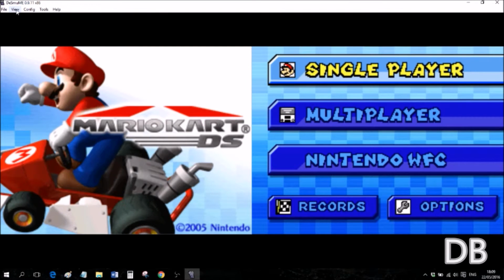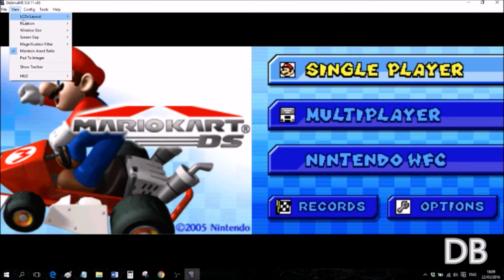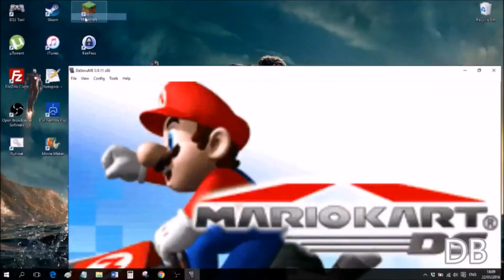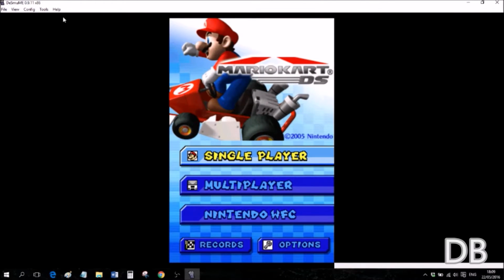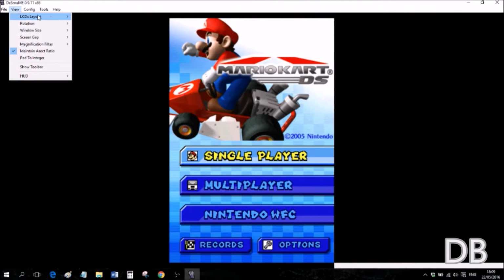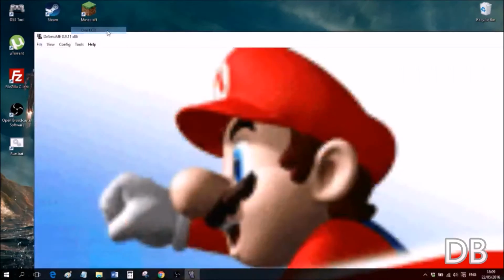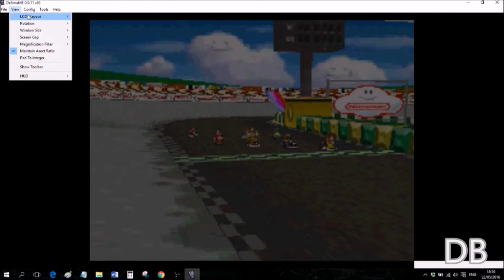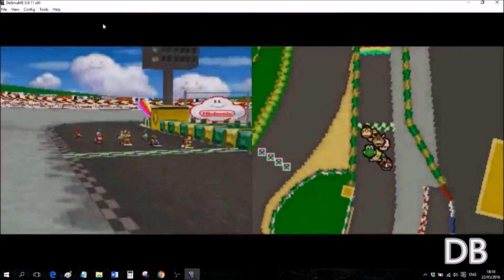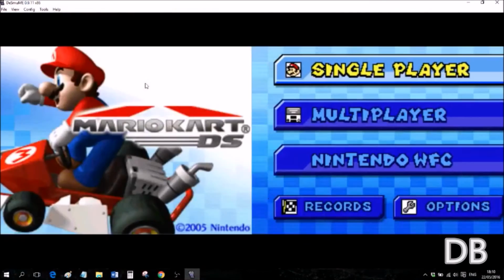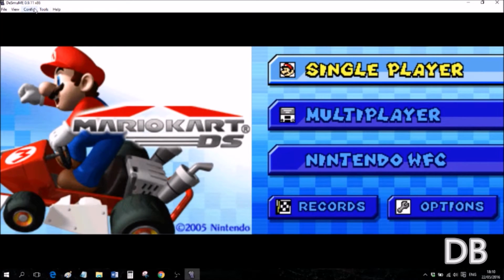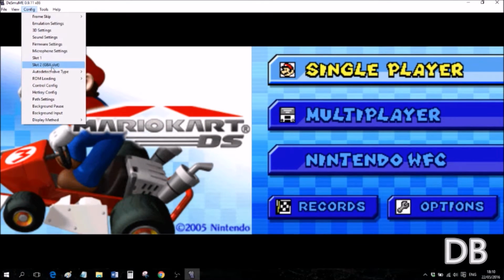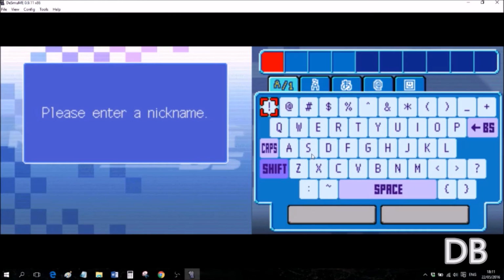You can change the layout at View and then LCD's Layout. You can also set your own controls at Control Config. There we go, now you're ready to play some games.